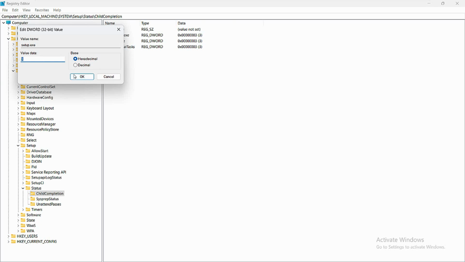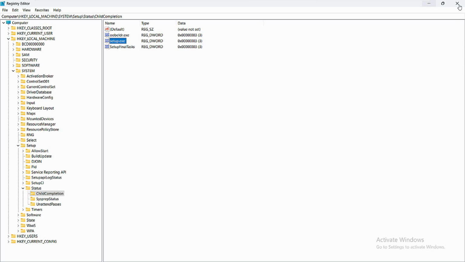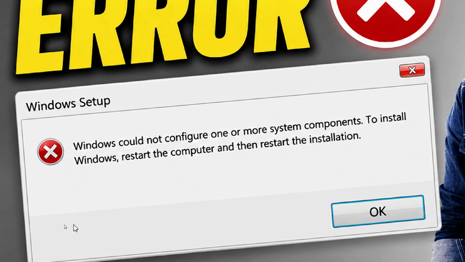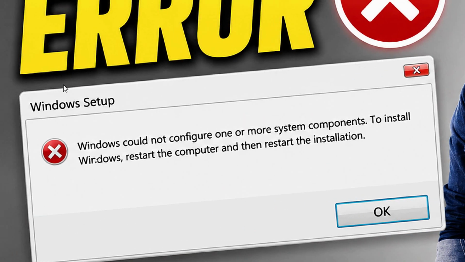And let's say it is set to 1. We have to set it to 3. Click OK. Close out of here and it will redirect you to the error itself like this one. So you just press OK and then it will immediately continue the restart process and Windows will smoothly continue without showing you any error after that.